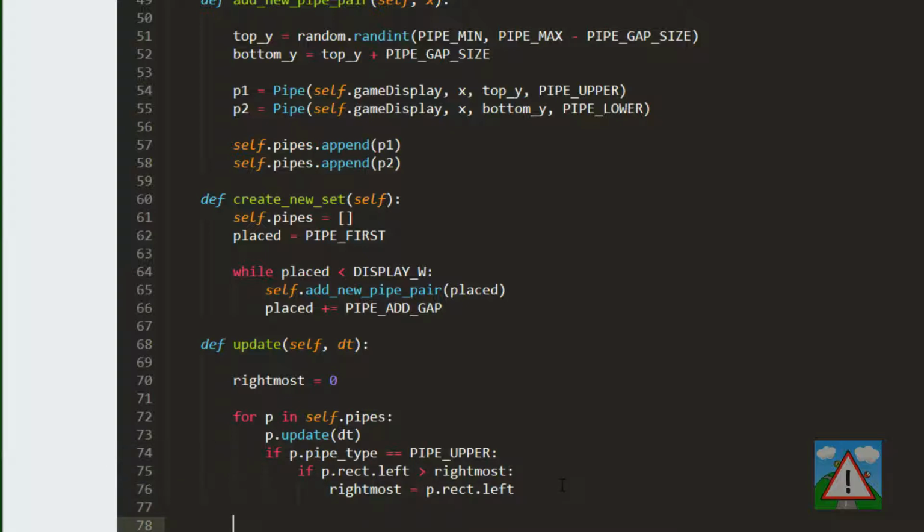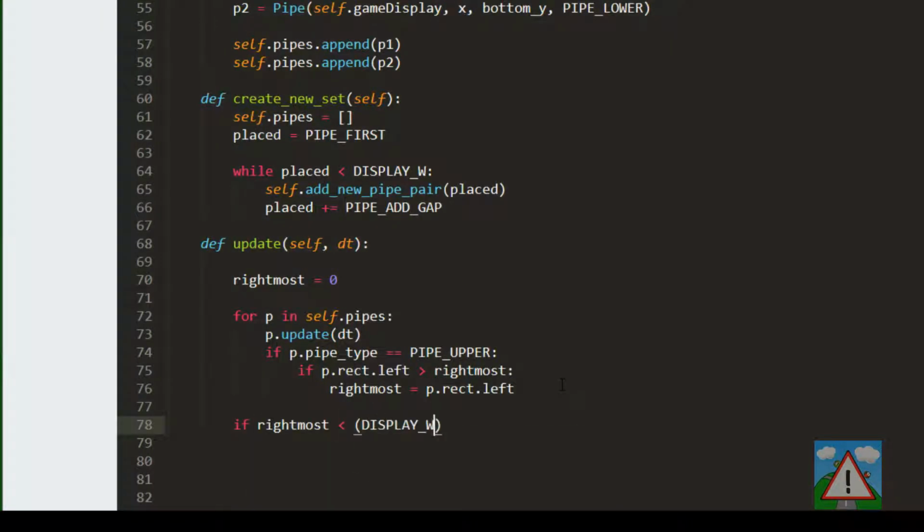If our rightmost is less than our width minus the gap between the pipes, then we know we need to add some new pipes. And when we add a new pair here, they get added onto the very right hand side of the screen. So now we've updated all of our pipes.